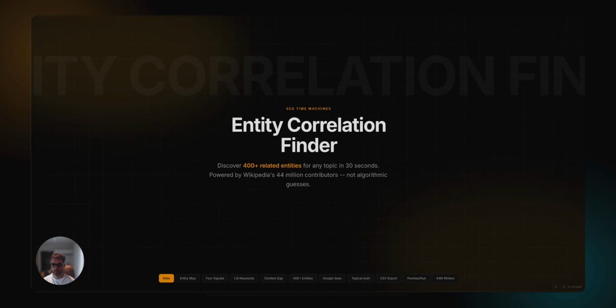The Entity Correlation Finder works directly with the Wikipedia API and helps you map out a knowledge graph if you're building a website for the first time, or you're just doing some research, or you want to know what entities are related to a particular topic. This does it all within the Wikipedia ecosystem.